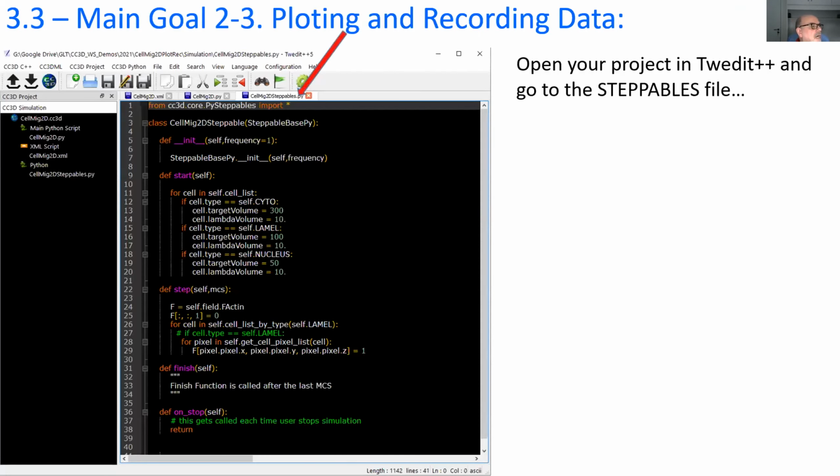So now we are not going to change the simulation you just created. We uploaded an extra simulation in the students folder, which is called something like cell MIG 2D plot and rec. This is the one we are going to use right now. But I'm going to show you here how to change the previous one into the second one.